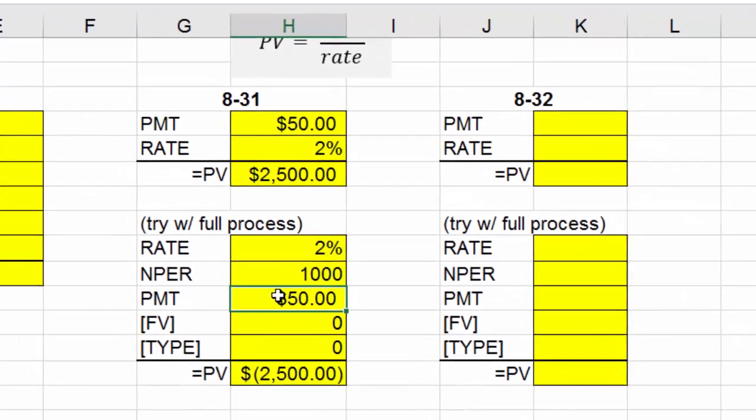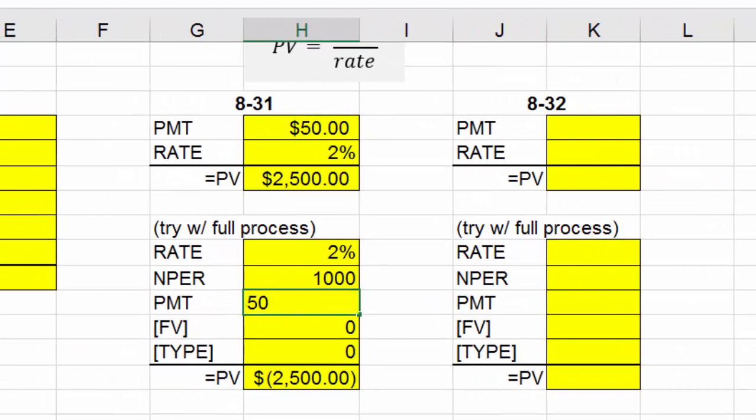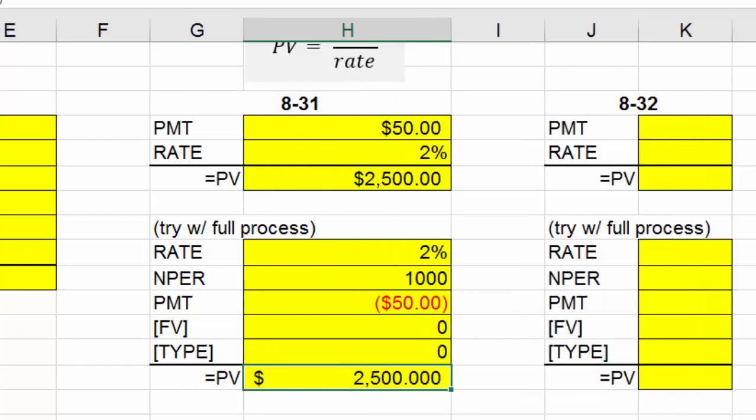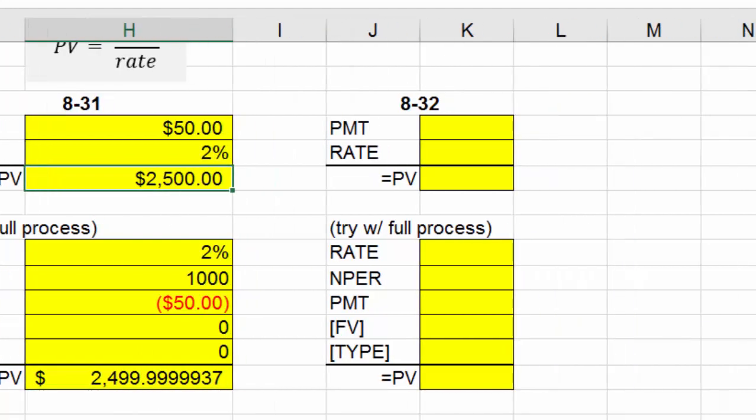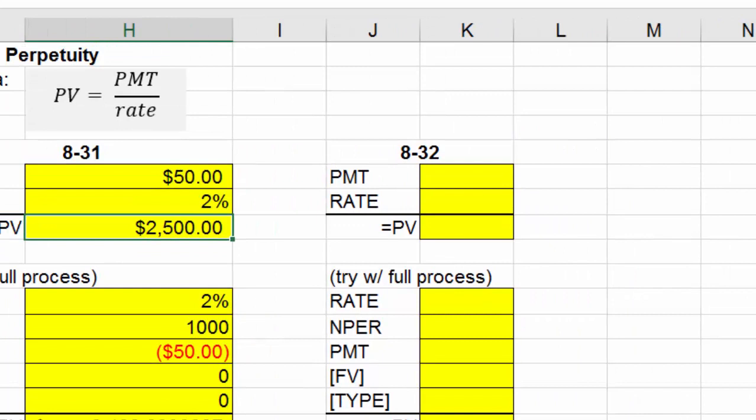Now again, if I make my payment negative, Excel will make my present value positive. Notice, I mean, man, it didn't just get vanishingly close. It got pretty much identical. I'd have to throw in several decimals before we found that that's just a little tiny bit different than what the perpetuity formula gives us. All right, so 832 is an almost identical problem.